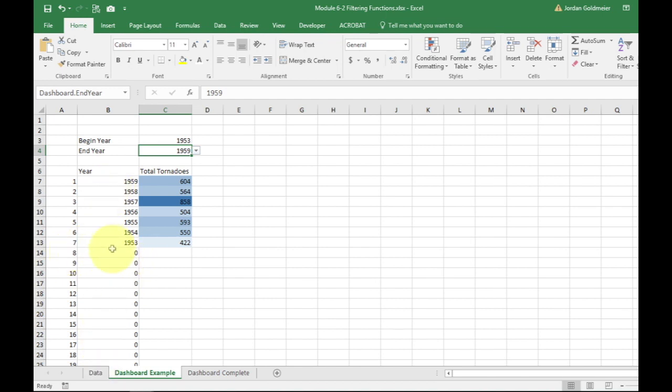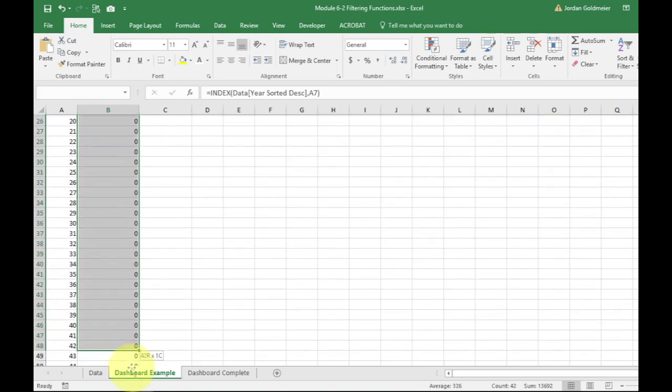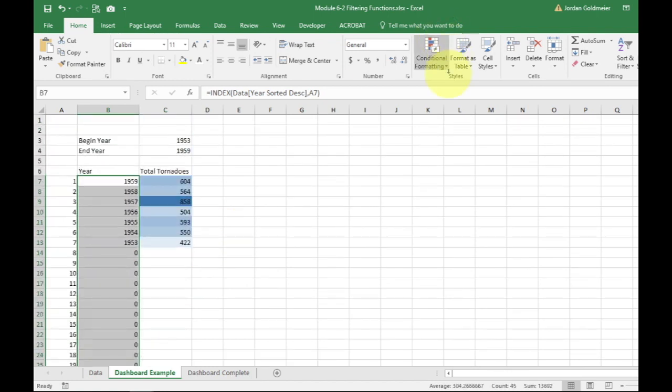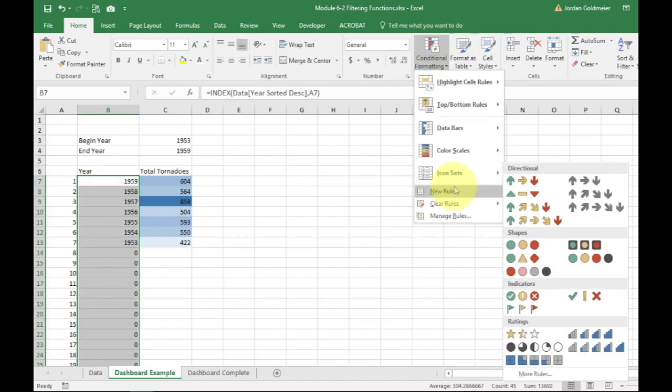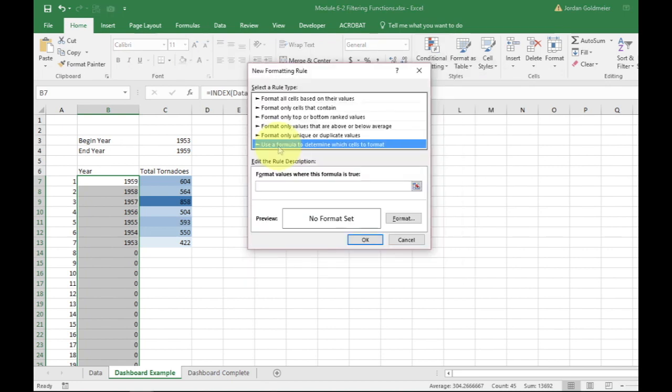What we can do here is also use conditional formatting. I'm going to highlight this whole column range like so, and apply its own set of conditional formatting on it. I'll go to New Rule. Now, we're going to click on this last one. It says use a formula to determine which cells to format. So we're going to want to use a formula.